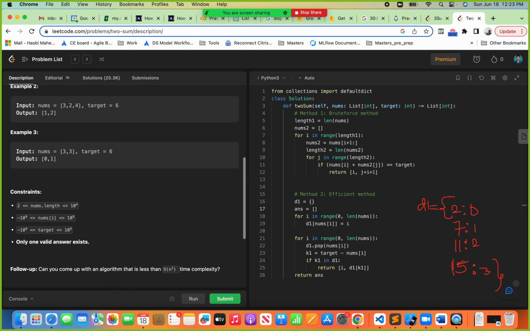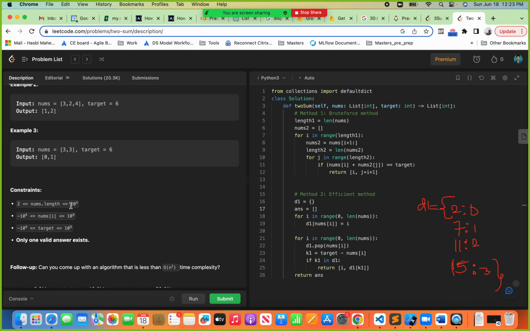So these are the constraints. nums length is between 2 and 10 to the power 4, and nums values would be between these numbers, and the target would be between this number, and only one valid answer exists. And we'll see our brute force method.